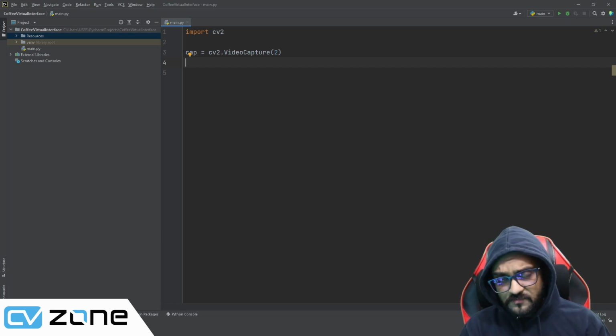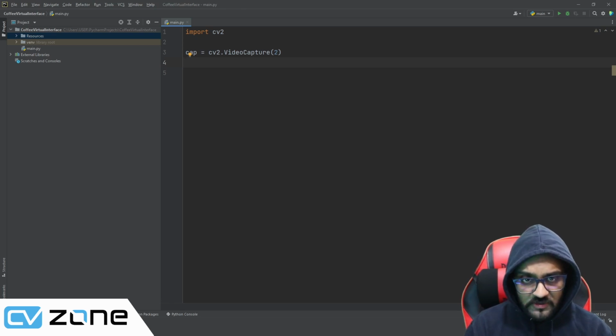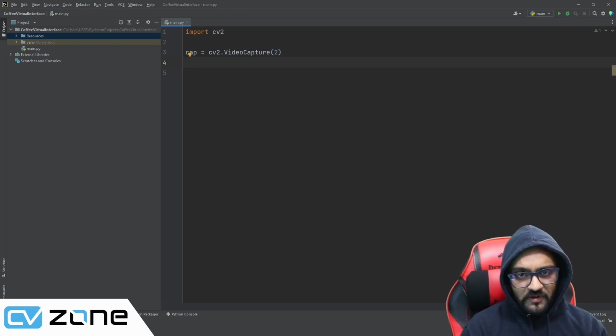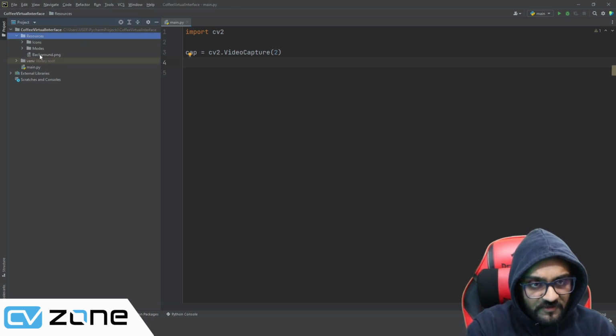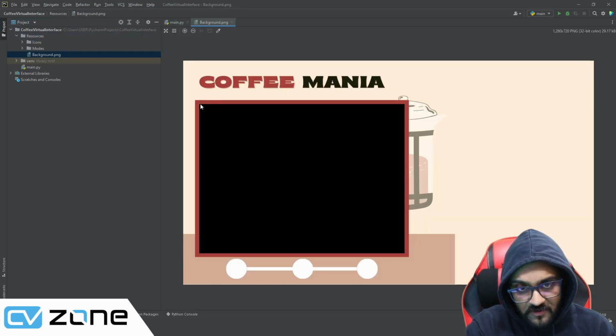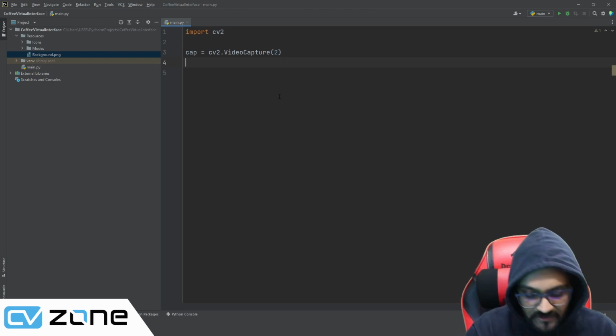For example, if you go to Mac, it will use 1280 by 720 as default. If you use it on Windows, mostly it will use 640 by 480. So you have to define what exactly you are using. So our image is going to be 1280 by 720, but our video feed should be 640 by 480. So that is how we have created this background. This black area in the background is actually 640 by 480, so we can directly overlay it without making any changes.